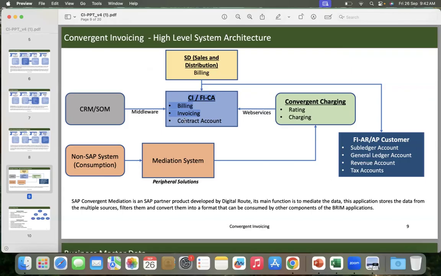Sorry for the interruption. What is the difference between CRM and SOM? Are they the same, or a different module? In BRIM we use SOM. CRM is the backbone of SOM. Based on CRM, SOM has been designed. But we are majorly using SOM only, right? Yes, only SOM in BRIM.